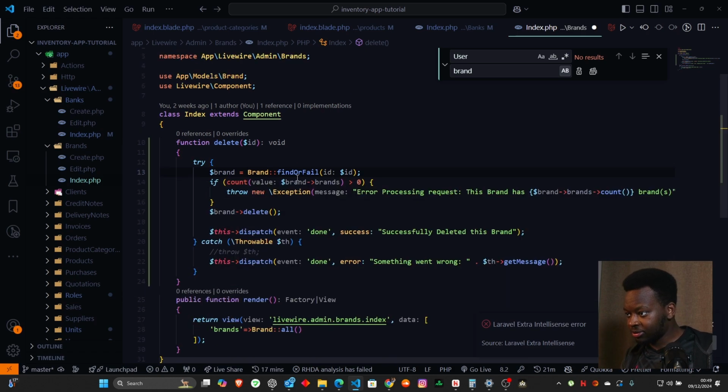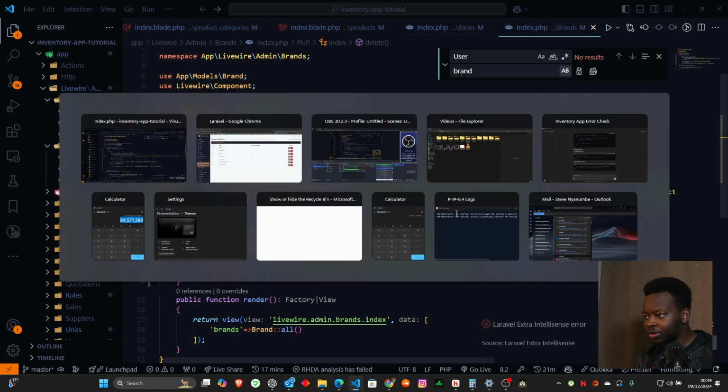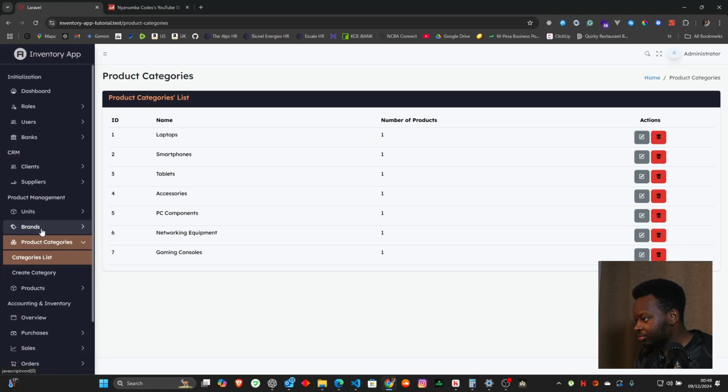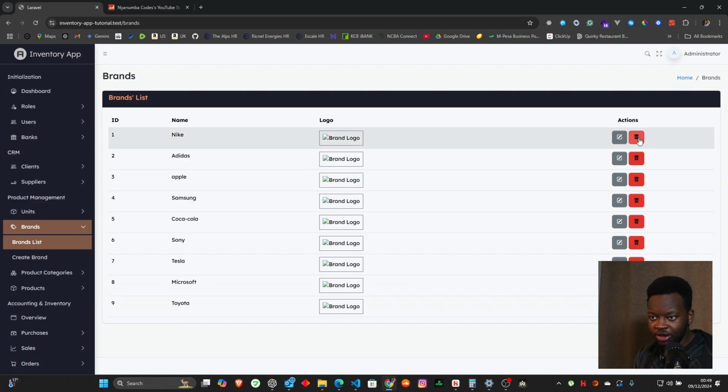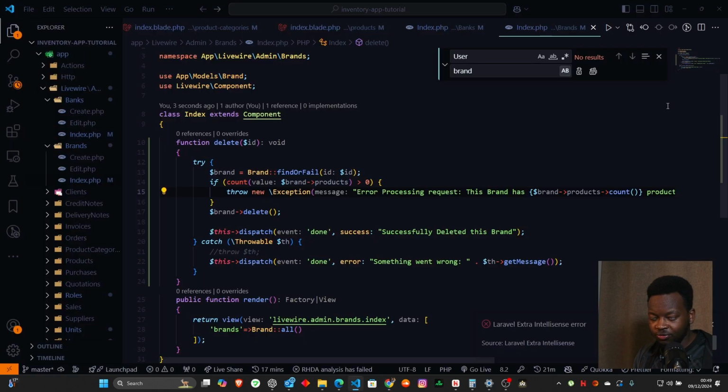Inside products, we come in here and say if brand products is greater than 0, then throw new exception, this brand has brand products count, and then also products. That's how we work that out. So if I come in here inside my brands list, and then I try to delete this Nike, it will tell me general error, no such column, products brand ID, and so on and so forth, where products brand ID is equal to 1.